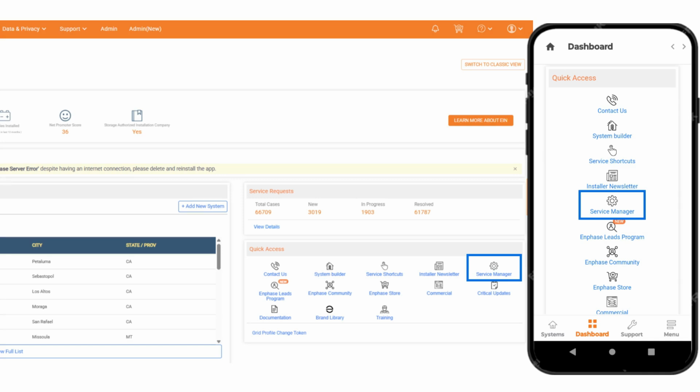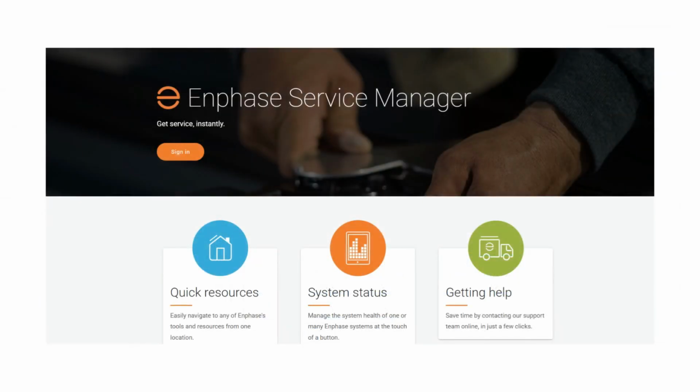If you are already logged into the Enlighten Manager platform, you will not be prompted to sign into Service Manager if you are using the Quick Access links seen here on the Enlighten Manager dashboard. However, if you are prompted for login, please note that the login credentials used for Service Manager are the exact same login credentials that you would use for Enlighten Manager access.